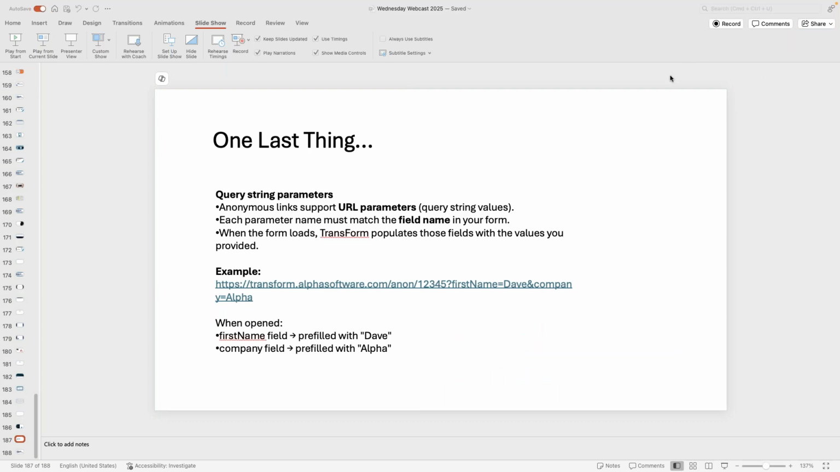If you are going to be sending out, well, it doesn't matter if you're doing the links to one person or even in kiosk mode, you might want to pre-fill some of the fields that are going to be there ahead of time. And you can do that by putting in some URL parameters. So in the example that we have here for one of the anonymous forms, it's name equals Dave and company equals Alpha. So when I open up a form like that, it'll be pre-filled with Dave and with Alpha.